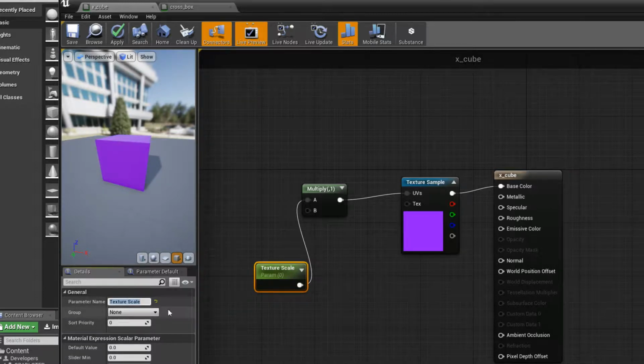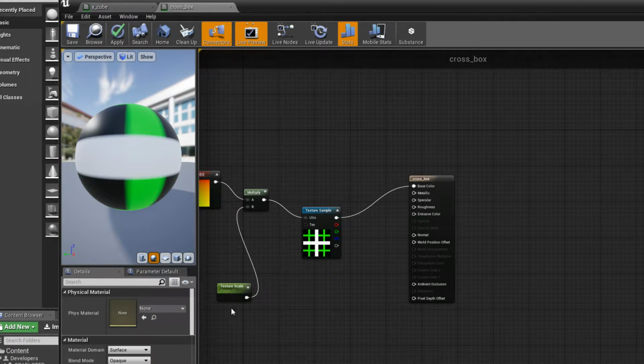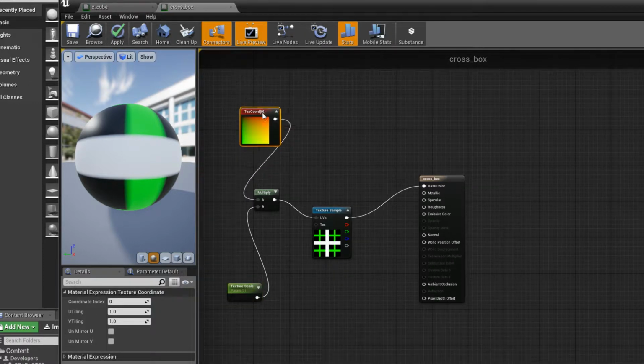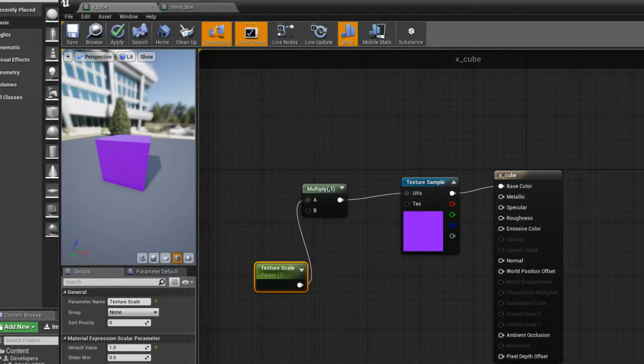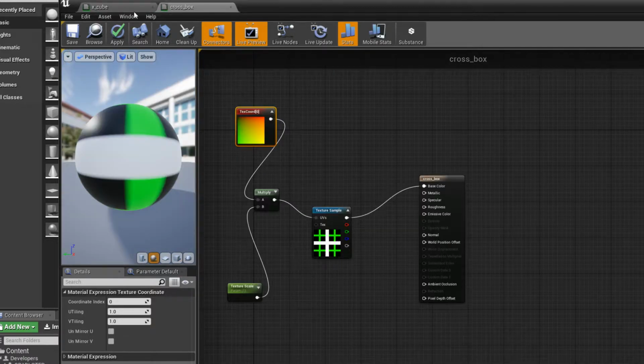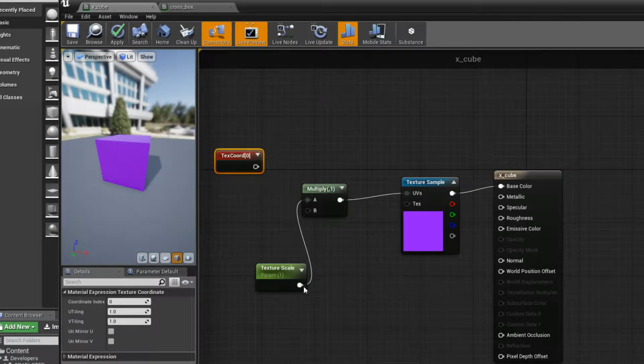Okay. Default value 1. Is that what this is? It's a parameter name group. Default value slider min max. Okay, whatever. What's this? A texture coordinate? Yep, you can't leave home without that. Texture coordinate. Okay. Oh, duh. This is what's going to be.